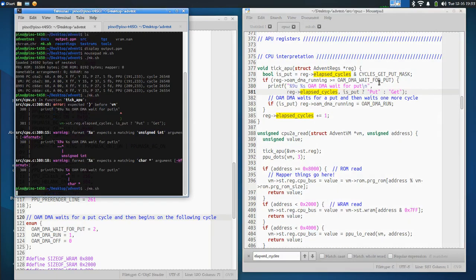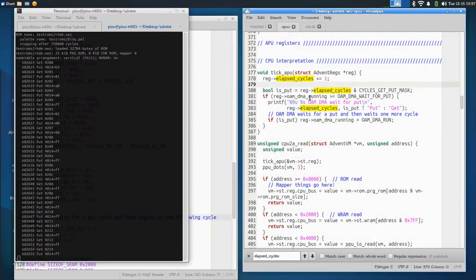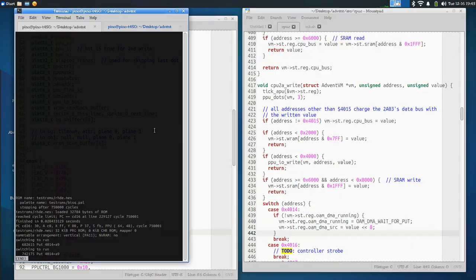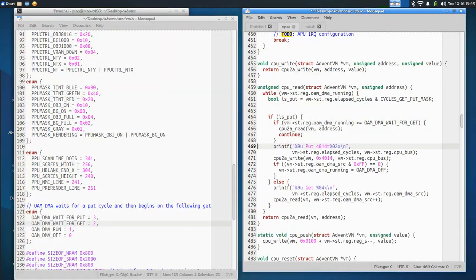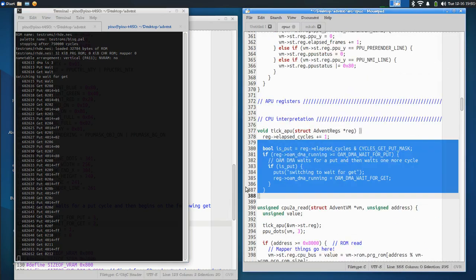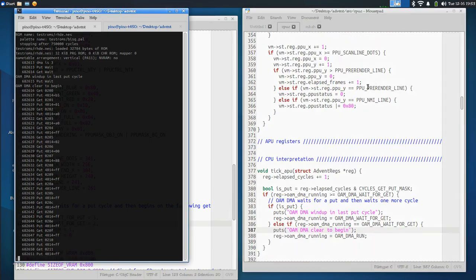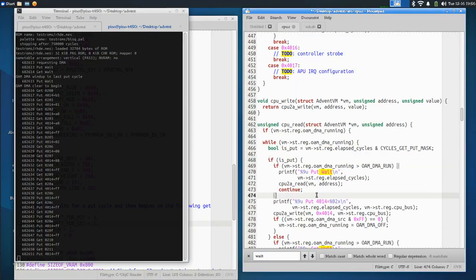I added some logging for get and put cycles. I more consistently made tick APU responsible for CPU cycle counting. Something started to click in my head. It wasn't waiting for put. It never waits for put. After the one warm-up cycle, it was waiting for get.